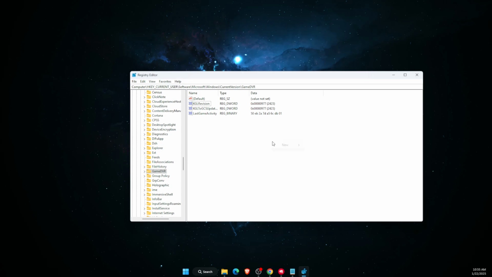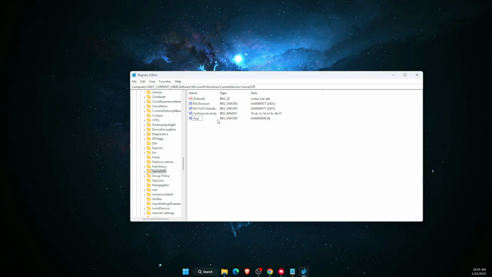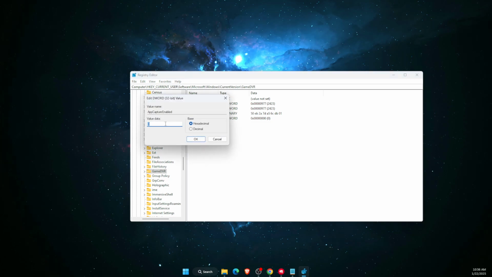file, you want to go on the white space, create New, DWORD 32-bit Value. Then you're going to write down AppCaptureEnabled, just like so. Open it up and make sure that the value is 0.